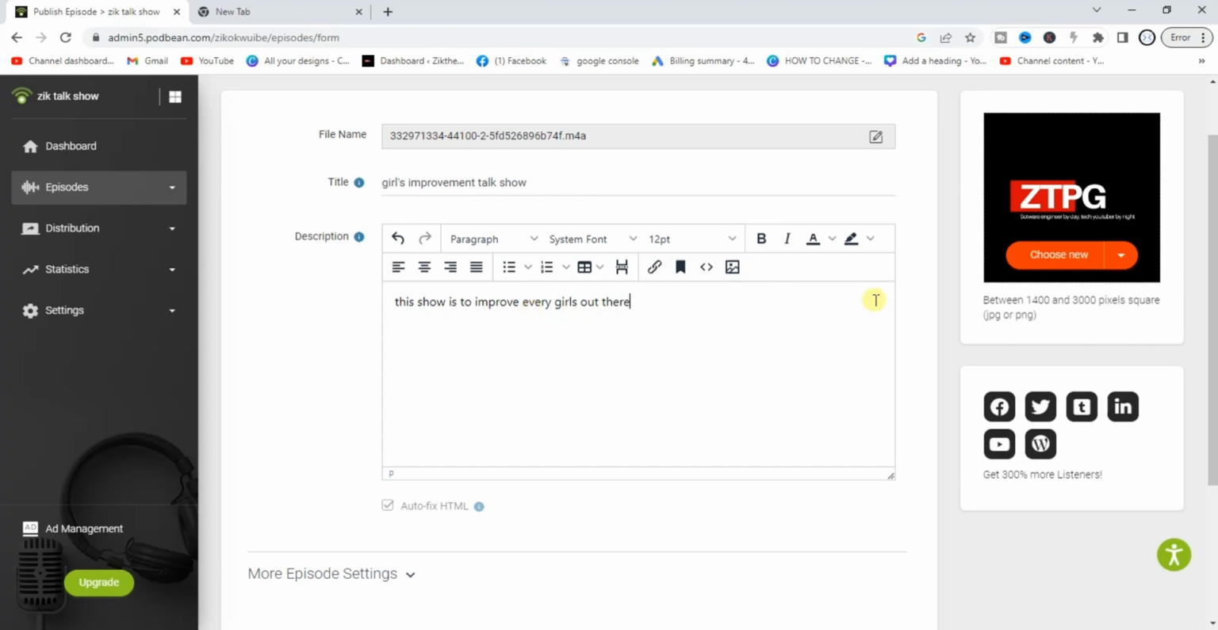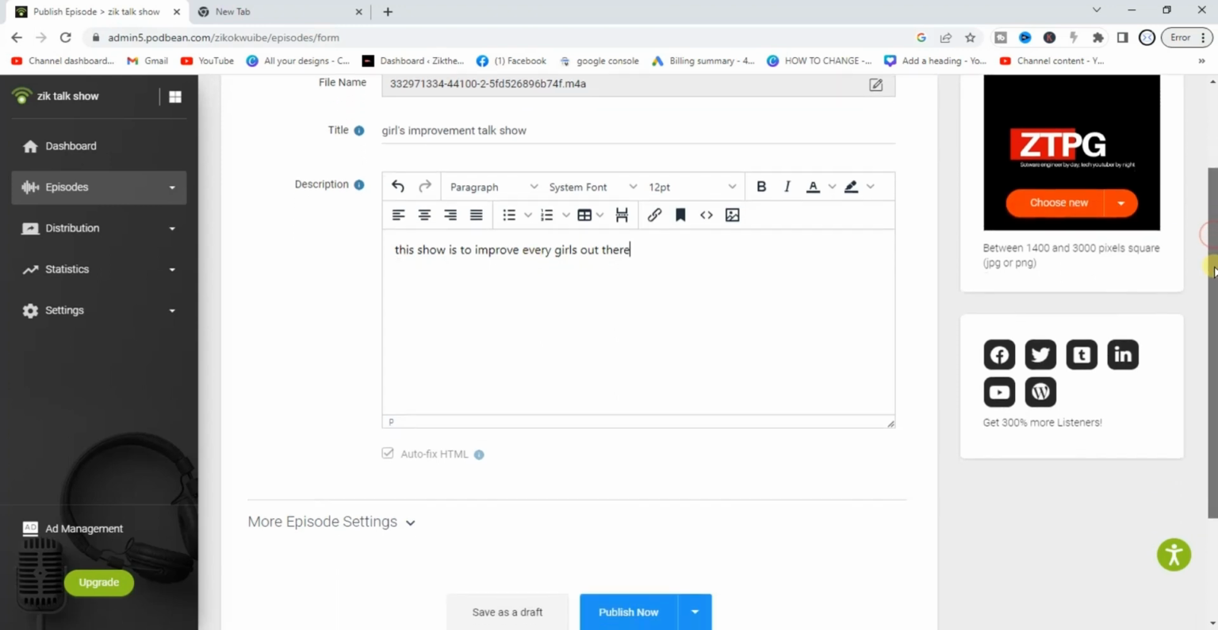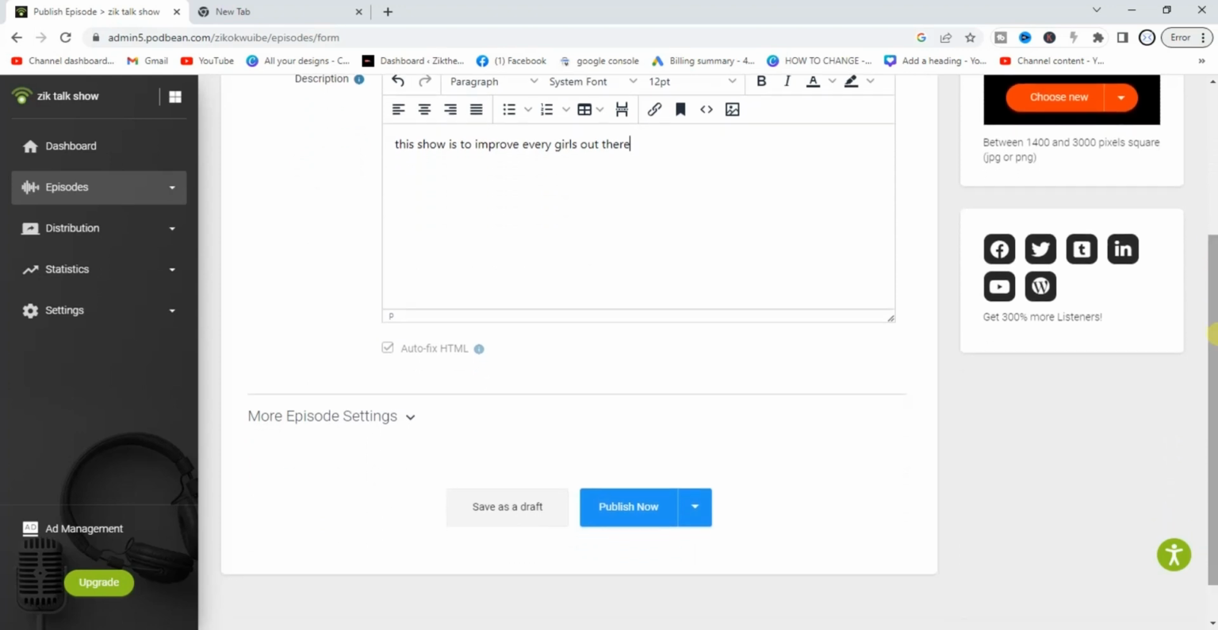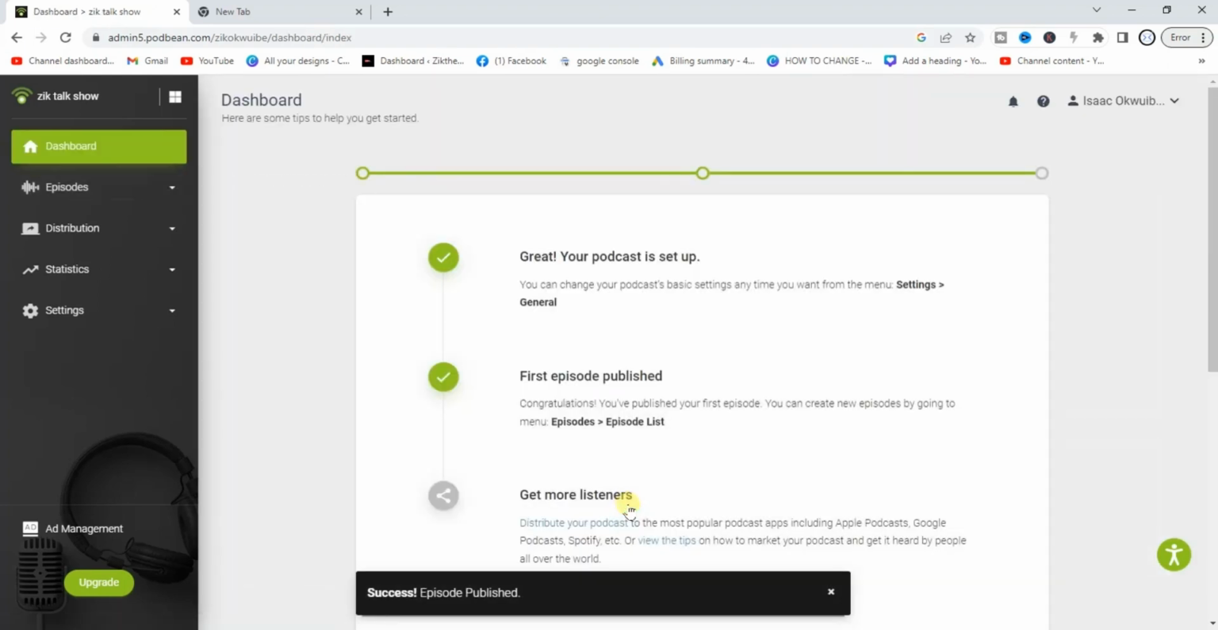Yeah, I'll just leave it simple like this. So what's the next thing to do? The next thing to do, guys, is to publish your podcast. If you don't want to publish it right away, you can save it as draft so that you can edit later on and publish if you want. So I'm going to click on publish now, and then it is published for me.